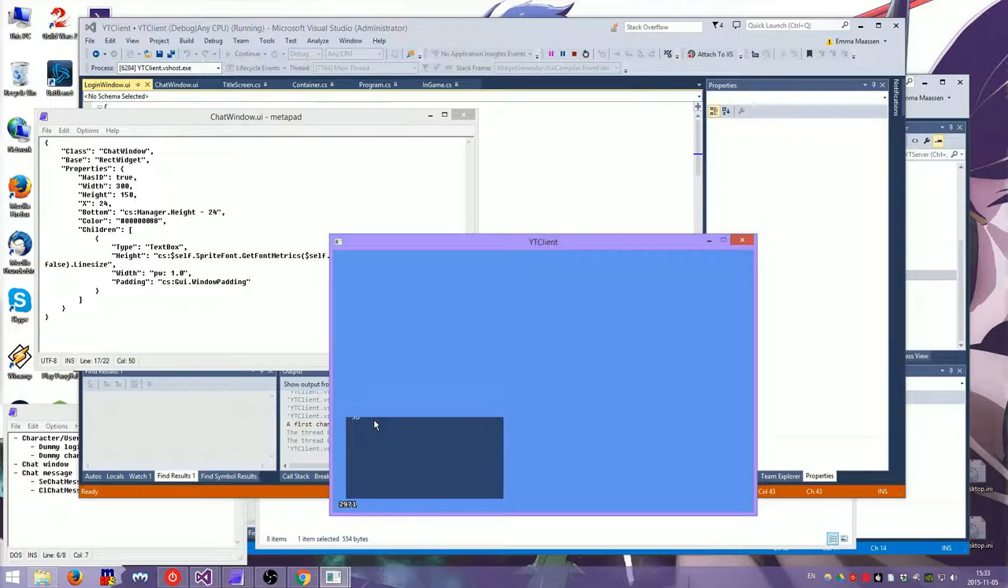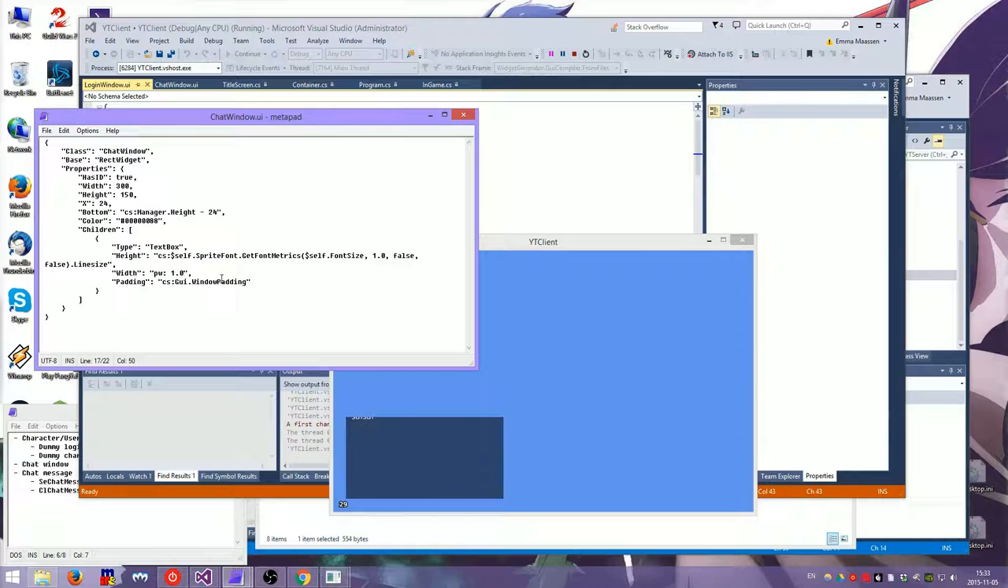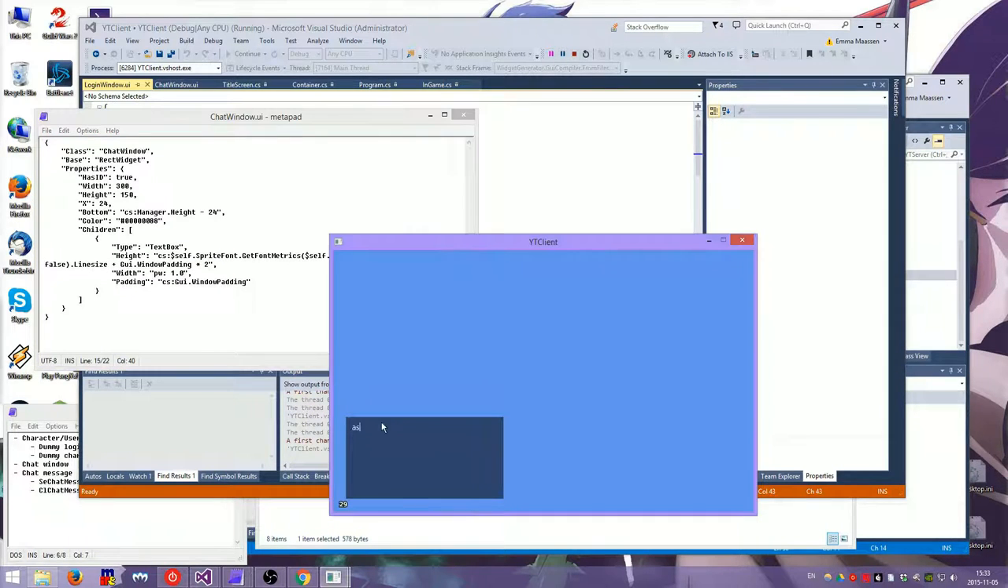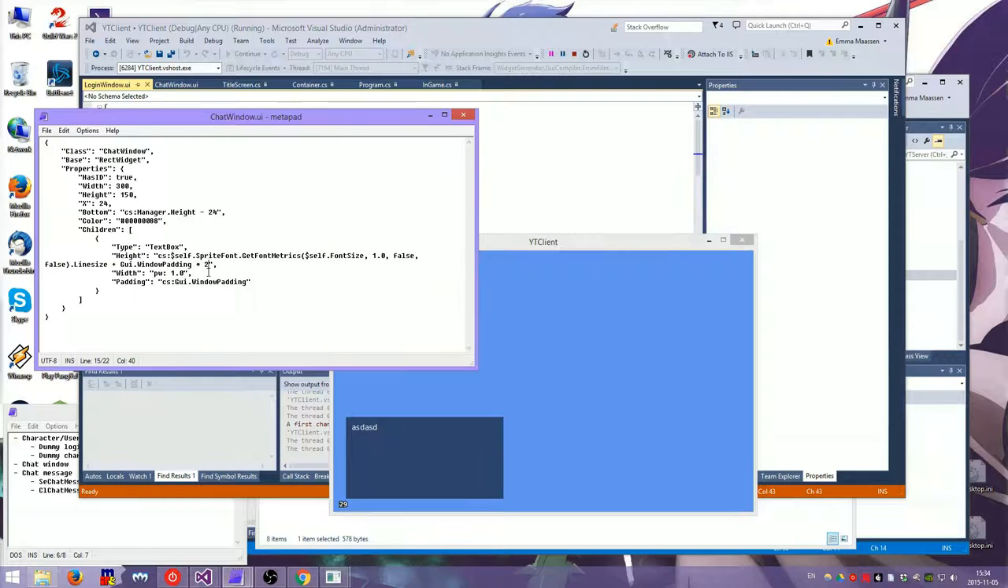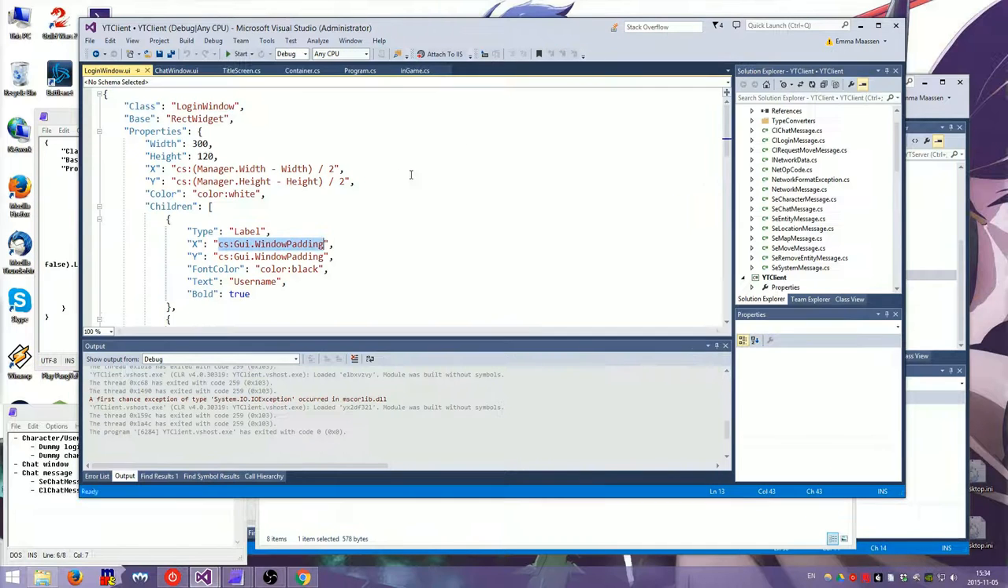Well, that's not quite what I wanted. I might need to add to this GUI times 2. Do you work? Yeah, you work. That is a weird bug. I'm gonna have to fix that. And then obviously, it's quite a bit of padding though, isn't it? I'm not quite sure how happy I am with that. I need a different padding, so let's just do that.